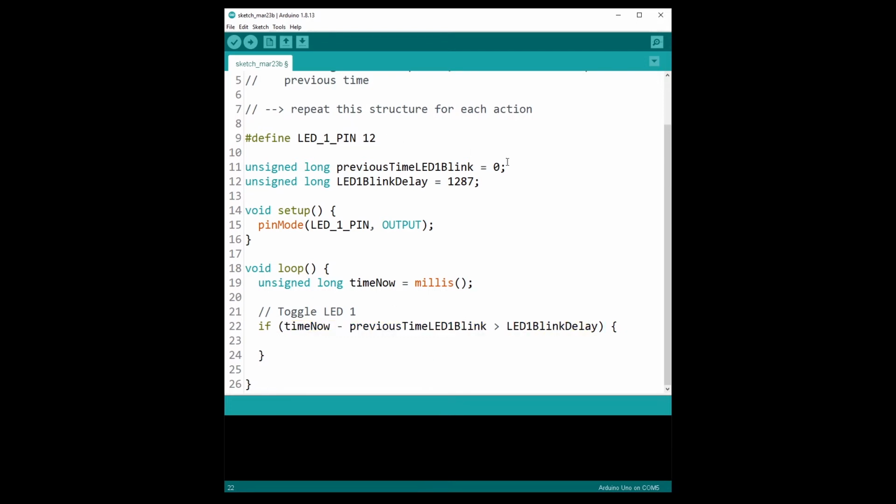So at first, you have 0 here. When we enter the loop for the first time, the time now will be almost 0, okay? So 0 minus 0, we get 0. This is lower than this, so we don't enter the if. And then it's going to increase. So time now is going to increase until it reaches the blink delay. And when it reaches the blink delay, well, we are going to enter this if.